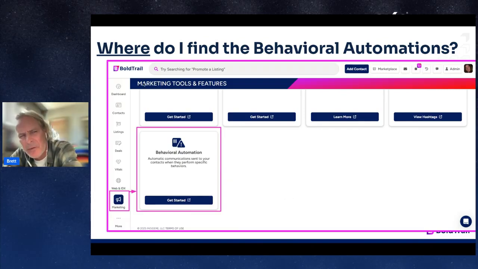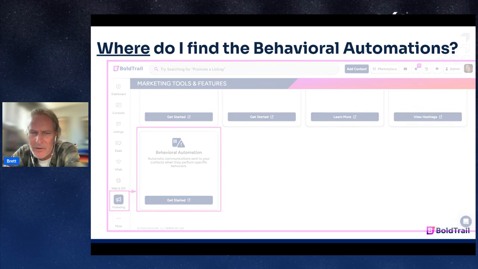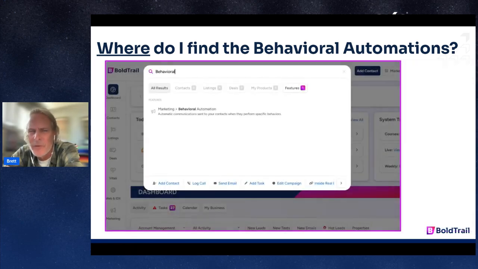In the system, we have this left menu that has the main aspects of all of your powerful tools to help you manage your real estate business. Marketing is where we're going to be spending the main focus of our time here today. Behavioral automation, we'll take a peek. I'll give some best practices so that you feel comfortable in how it works.